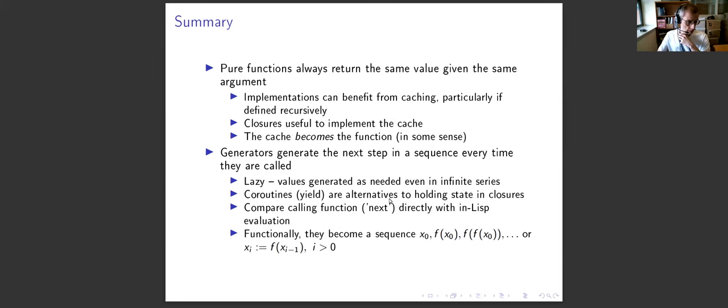So we're actually wrapping up now. So what I've tried to show you today is how to use closures in functional programming. And we've seen three different use cases, more or less. One is a pure function that always gives you the same value, and we can use the cache inside of a closure to try and generate more and more values and remember what they were. And we can use that to make it go faster, particularly if it's a recursive function.